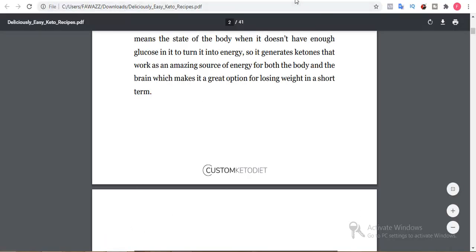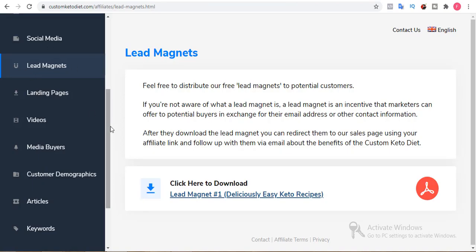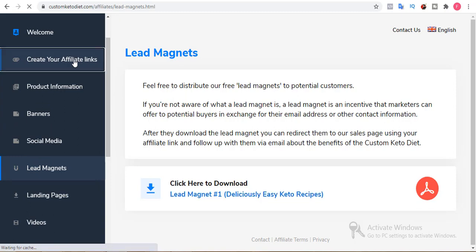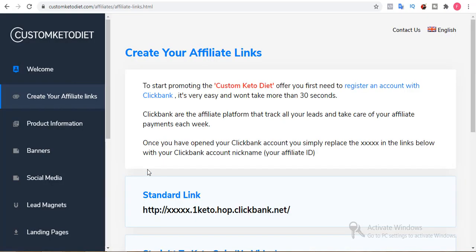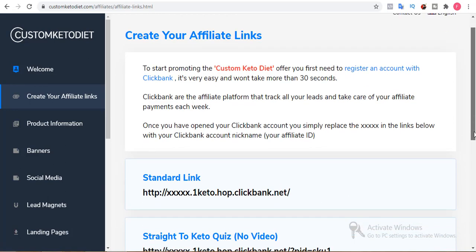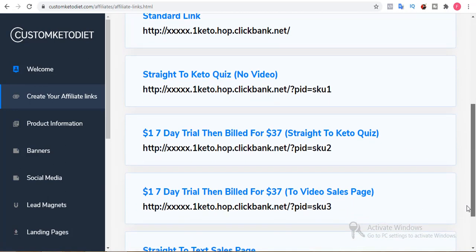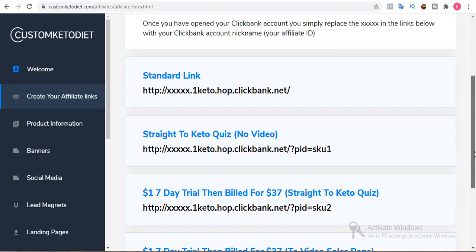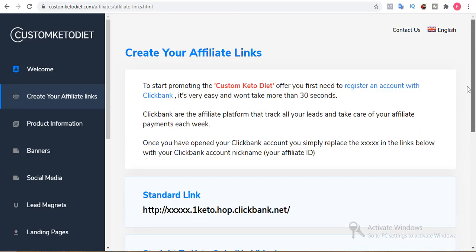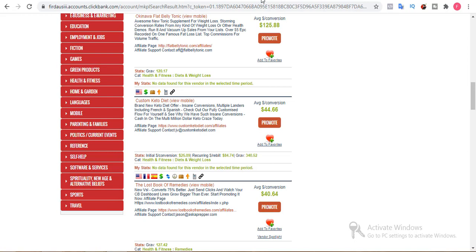Okay, so I'm going back to the page and I'm going to find where it says create your affiliate link. So I'm going to click on it. Just hold on a second. Okay, they actually have quite a couple of landing pages, and you can just take your customers straight to the sales page. Okay, let's not do this. Let's just go back to ClickBank Marketplace. It's easier to create your affiliate links from there. So I'm just going to click on promote here, custom keto diets, promote.